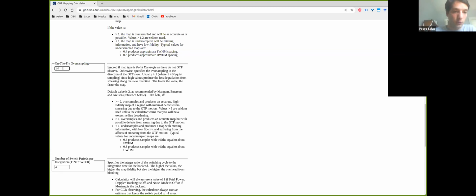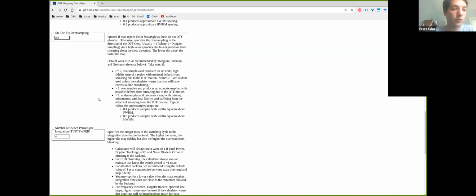And if we use a lower value, then we start losing information. So in general, unless you have a very good reason for not choosing the default value, I would recommend you go with that.